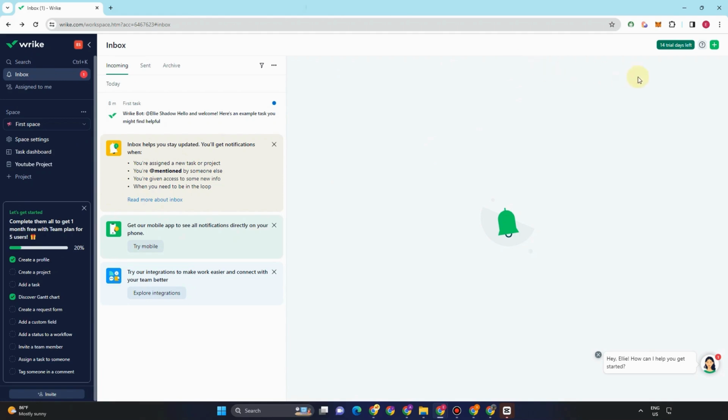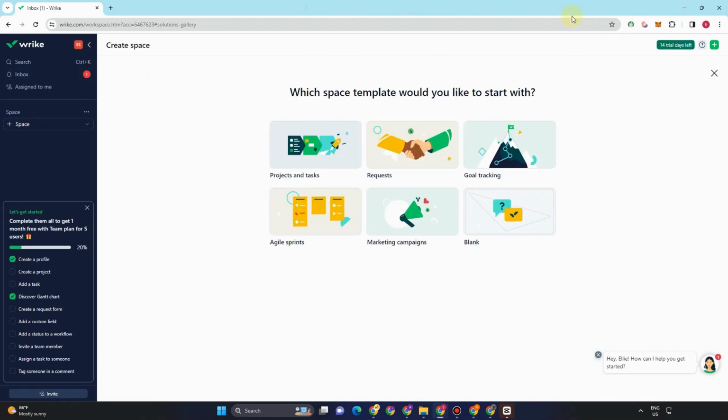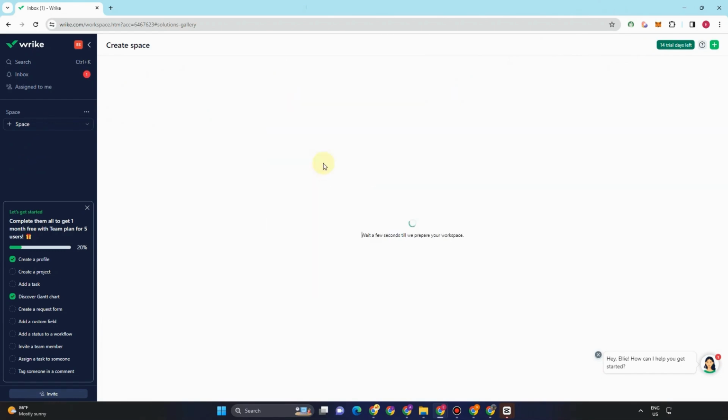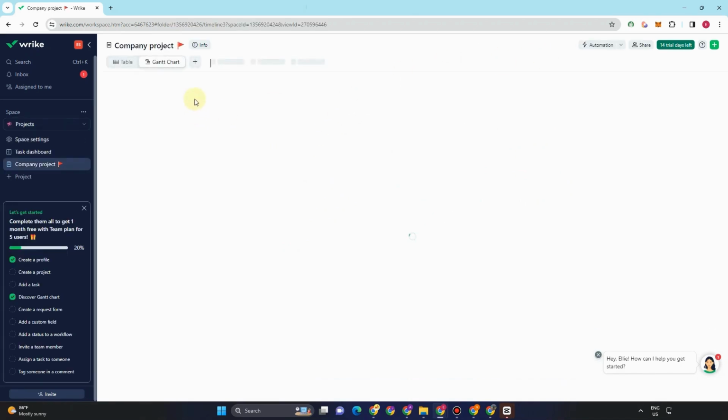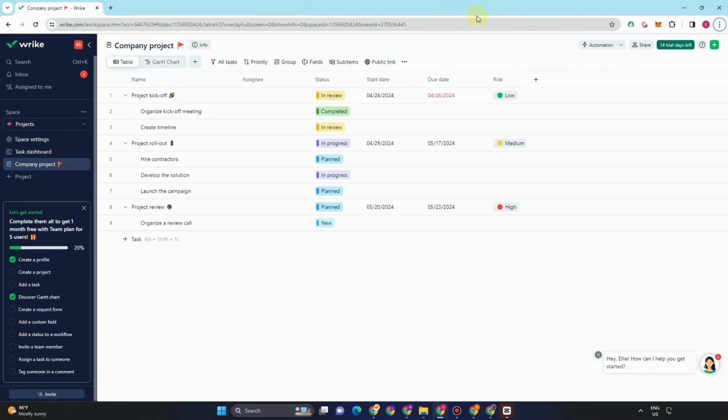So this time, what we're going to do is to simply create a project or space by tapping this plus icon above or tapping this plus space or project on the left side. And this time, what we're going to do is to add a template using this projects and tasks. Okay, so this is the result. And we are currently using the table layout or view.